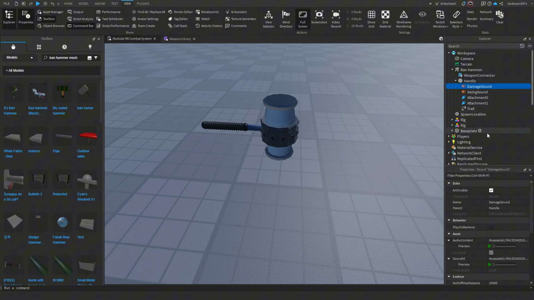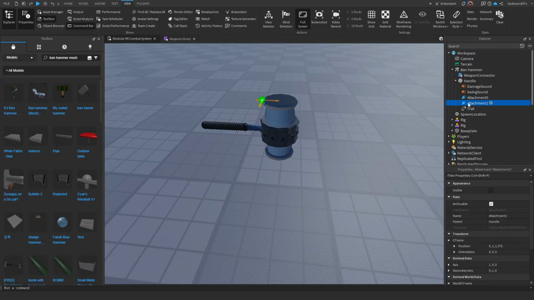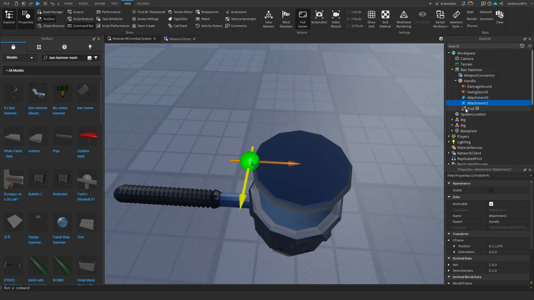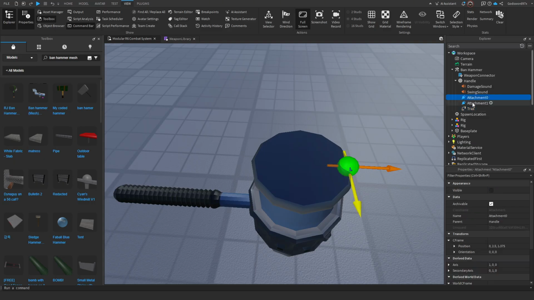The damage sound is what happens when you deal damage. You can change that to whatever you want. The swing sound, you can change to whatever you want. And the trail is the color of the trail, which is used by an attachment 0 and an attachment 1. As you can see, the trail is going to play from here to here on the actual weapon. It's very simple to add a trail to a weapon. All you do is add the trail object, set the attachment 0 and the attachment 1, or you could call it weapon start and weapon end, and it's simple as that.